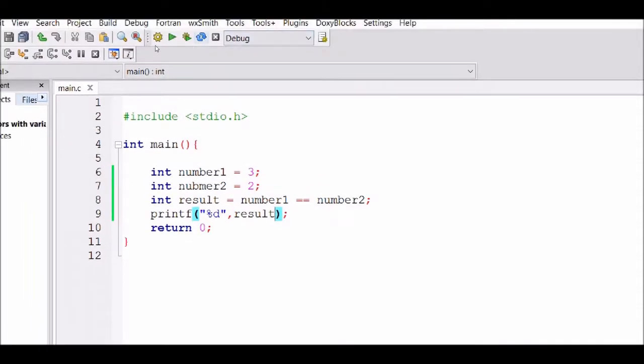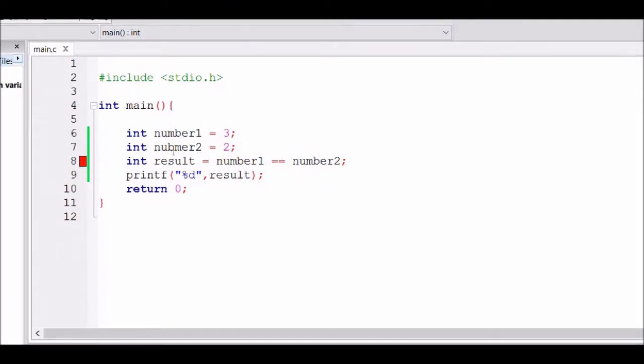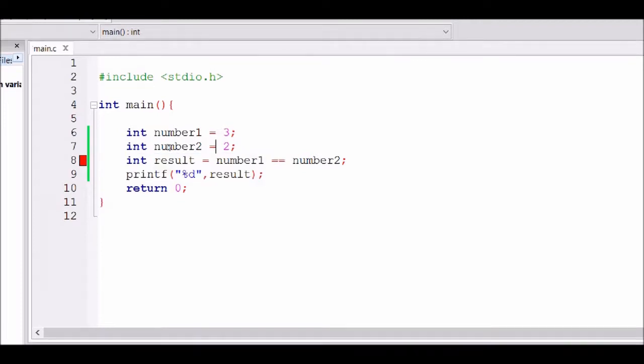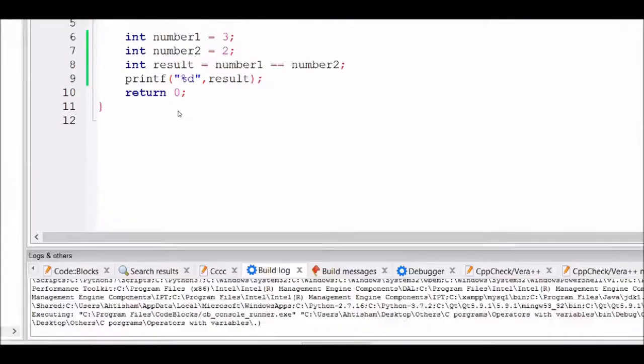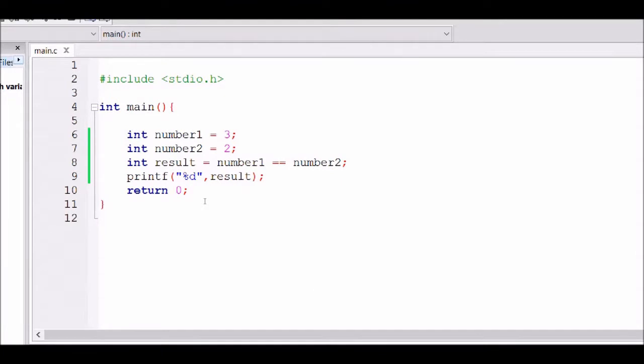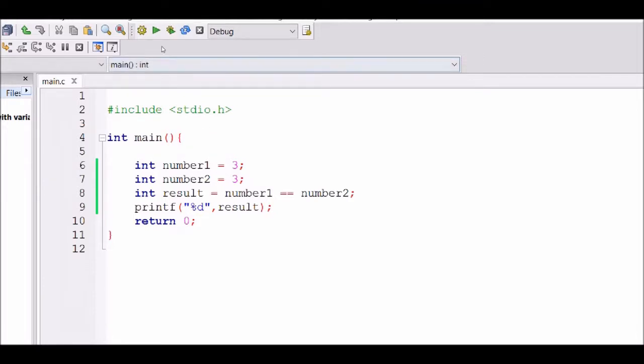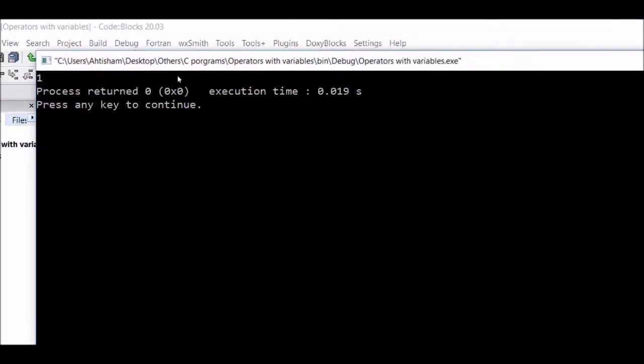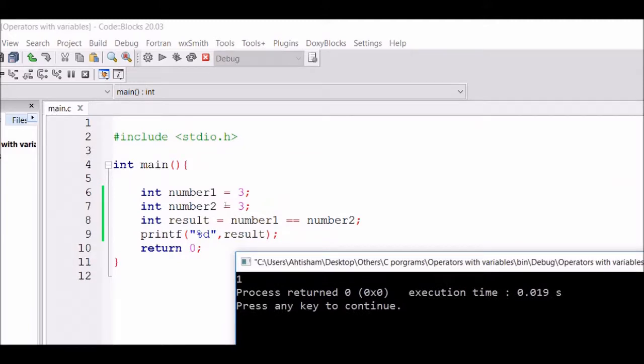Now if I run this, okay, so we have a typo. Now if I run this, you see we get an output of 0 as expected. Now if I change this to, let's say, 3, and run this, it should output 1 because both values are the same. As you can see, it prints 1.